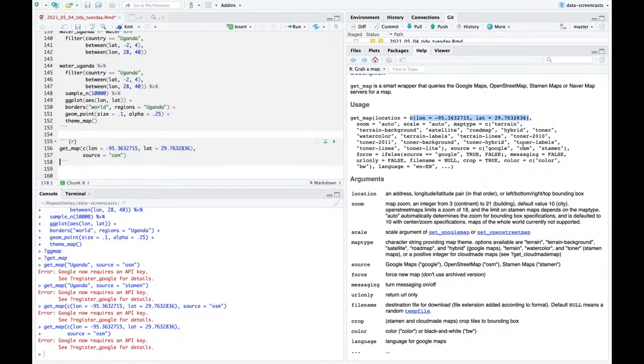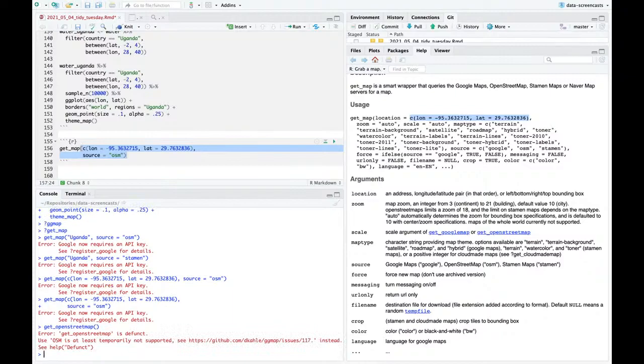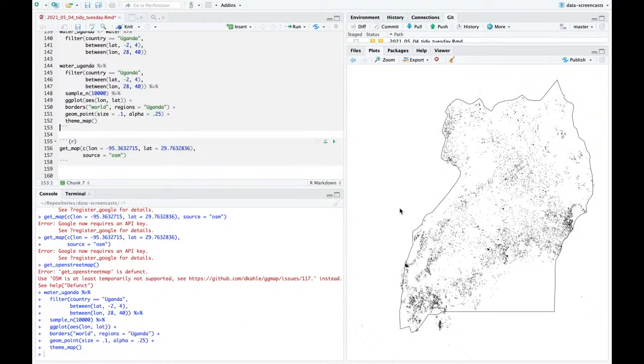So what's the question, Charles, about double equals? I don't see what I'm doing wrong. Let me see. Get OpenStreetMap. If I just ran this, okay, it's defunct. I'm not sure. I don't have a good way to get this map of Uganda in. And again, I'm not going to do the registration process right here.